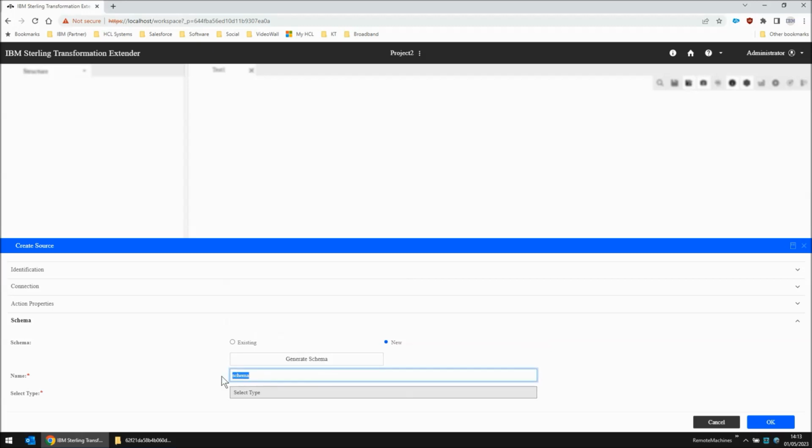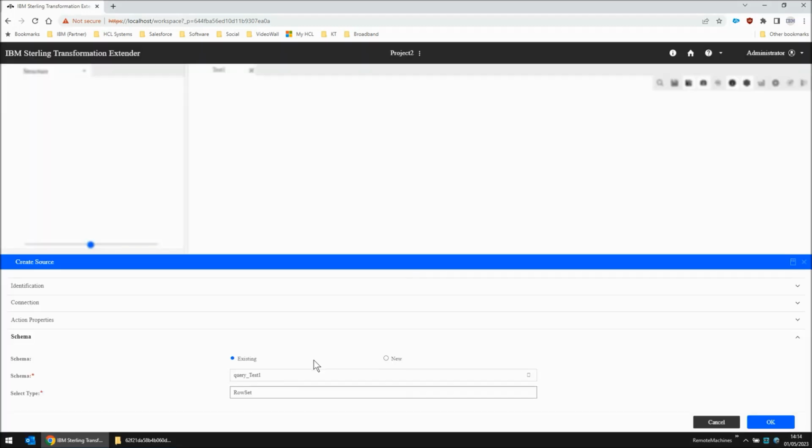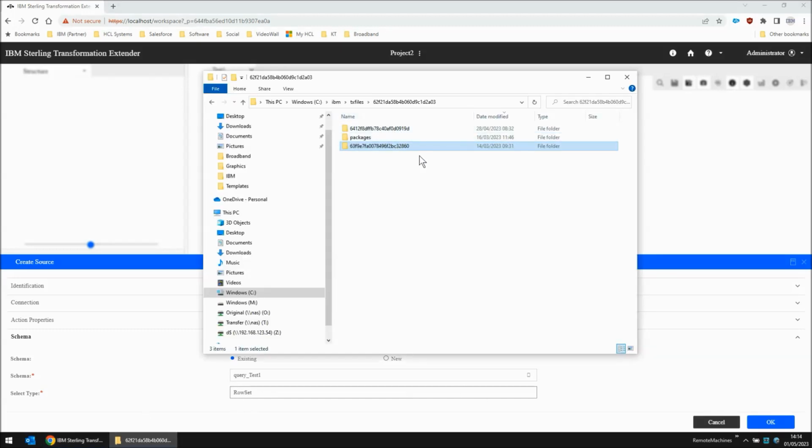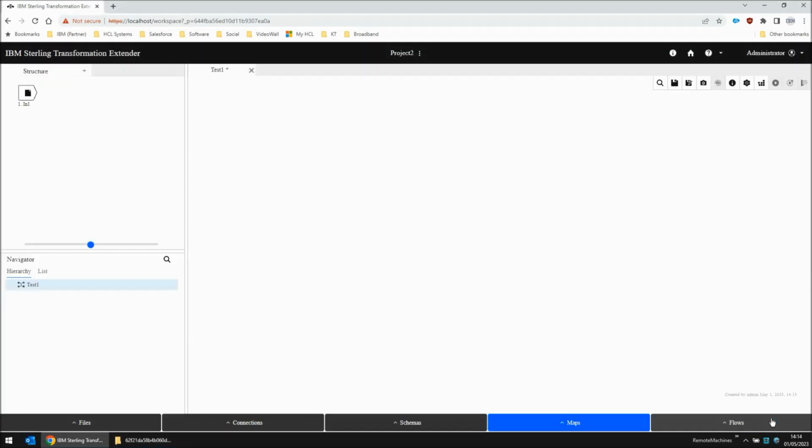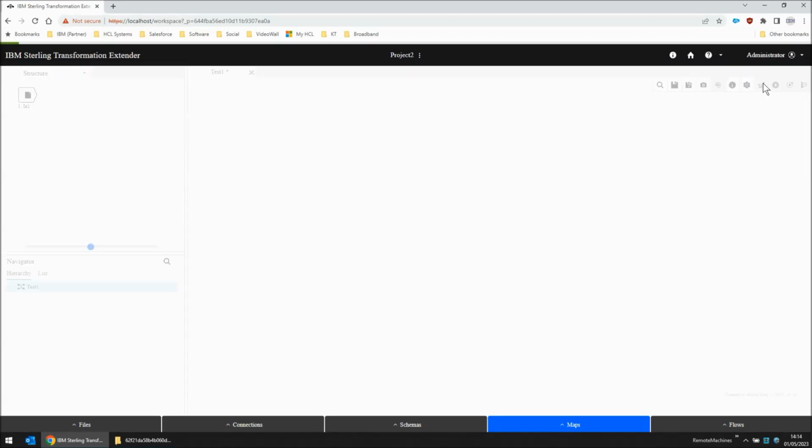The schema's name I'm going to call query_test1, and I'm going to click the Generate Schema button. A schema has been generated and the appropriate object has been picked for the top level of the card. Before we click OK, let's just switch back here. Still no directory created. We'll click OK now. And we don't actually need this map. The important thing is that the type tree that we need has been generated. So for now, I'm just going to build the map.